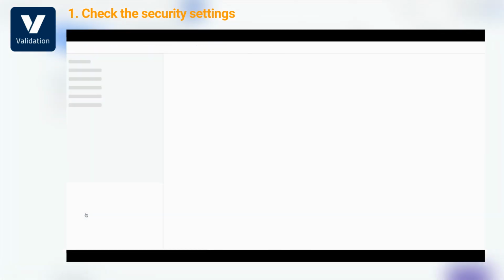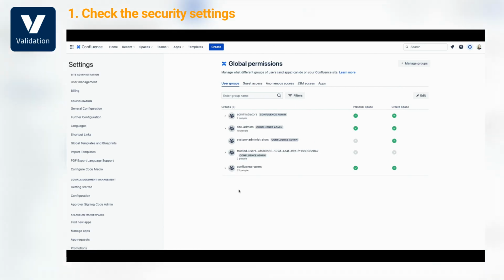After verifying the authentication policies, it's important to check the global permissions. Open the Global Permissions view from the left menu and ensure that the Confluence users group has permissions to create spaces. The validation app creates a new temporary space that needs to be accessed by the test users.